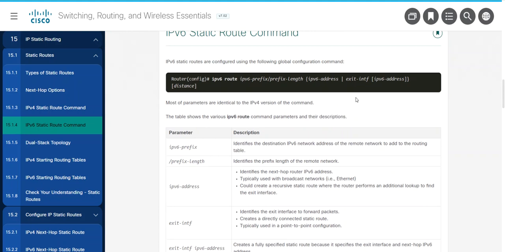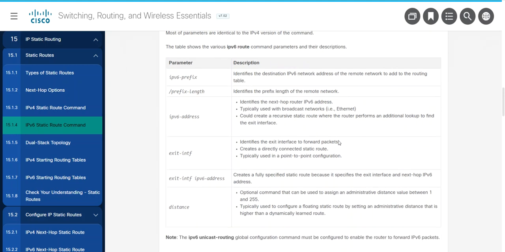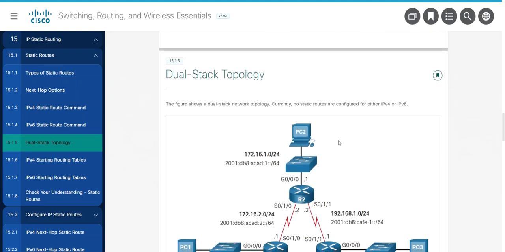If configuring IPv6, you would use the same syntax, but remember that you don't have a subnet mask when you're configuring an IPv6 address, so you would use the / notation or prefix length. So instead of IP route, it would be IPv6 route, the destination network with a / notation, and then either the exit interface or the next hop address.